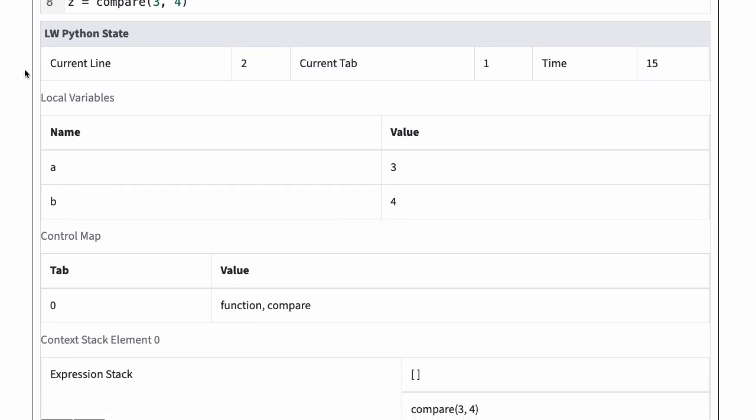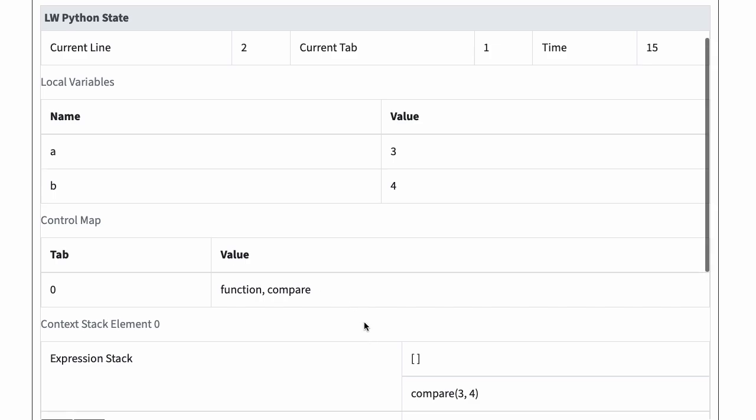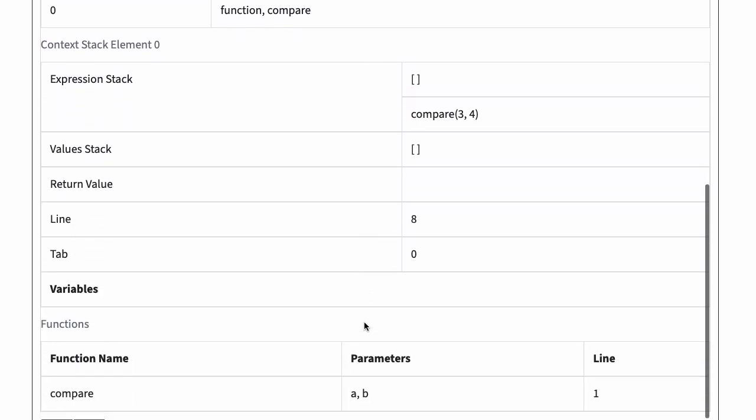At time 15, the current line is 2, the current tab is 1, and the local variables map contains two variables a and b with values 3 and 4. The control map contains one entry where the key is 0, and the value is the pair function and compare. Finally, the context stack contains the previous Python state.